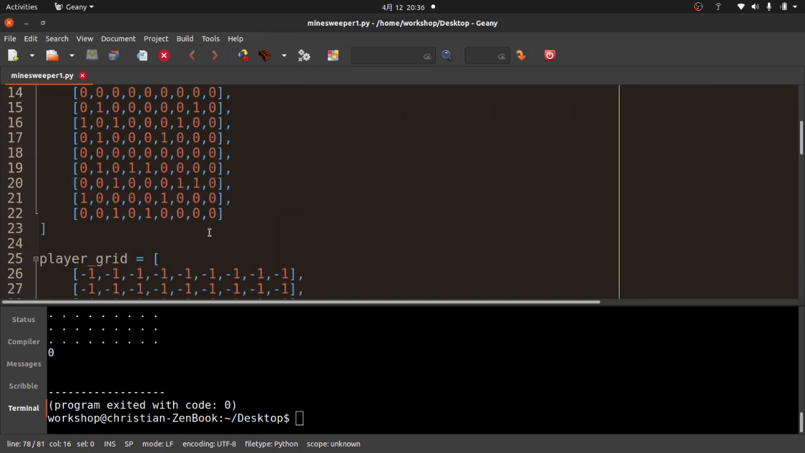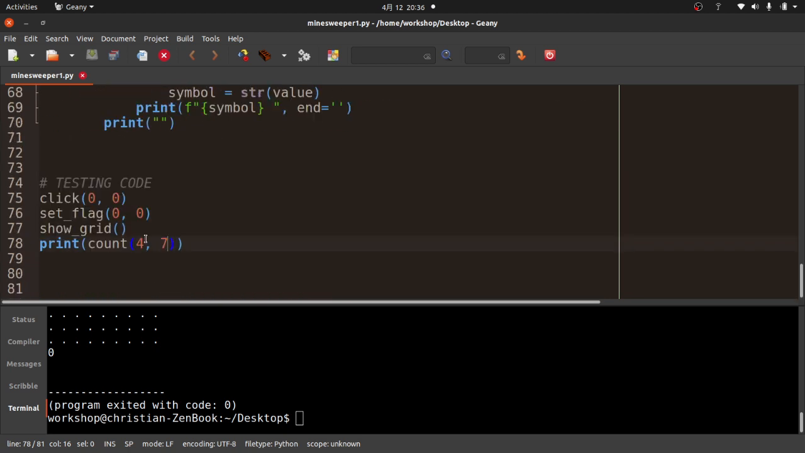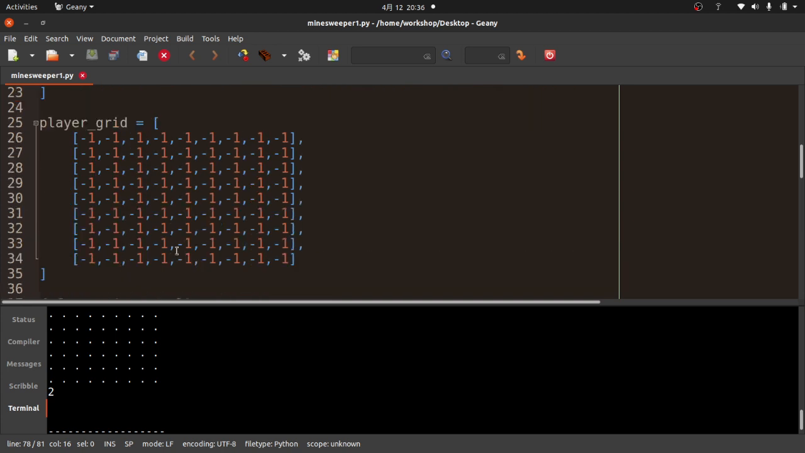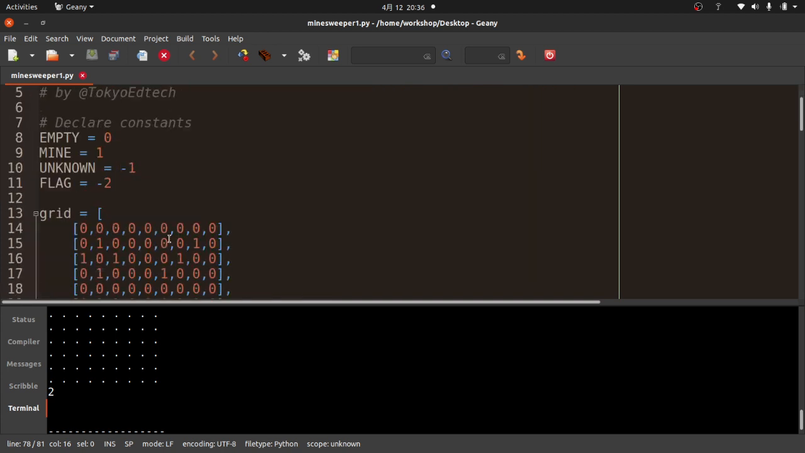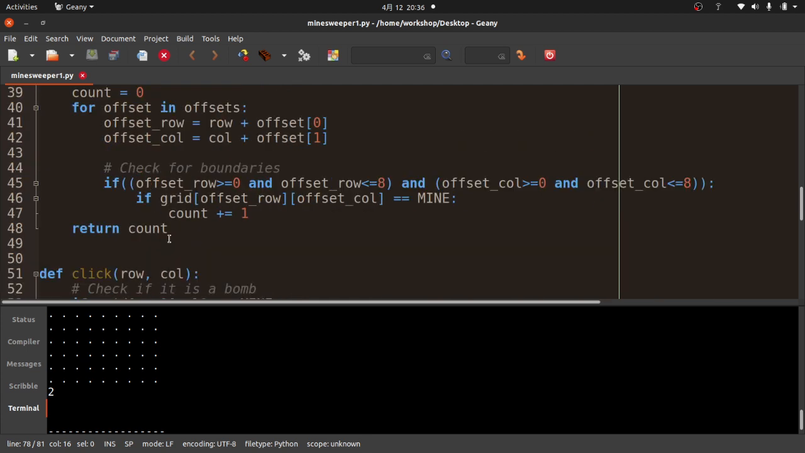And let's do one more. Let's do row 7, column 2. And we got 2. So far it's working. Now I should test more combinations to make sure I didn't make a mistake, but I'm pretty confident that I did it correctly. It's not my first time at the rodeo, as they say. All right, so now we have a way to count how many there are.